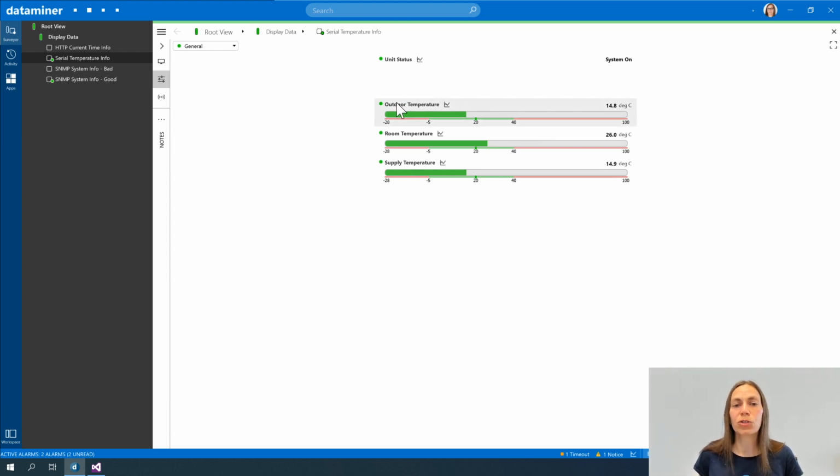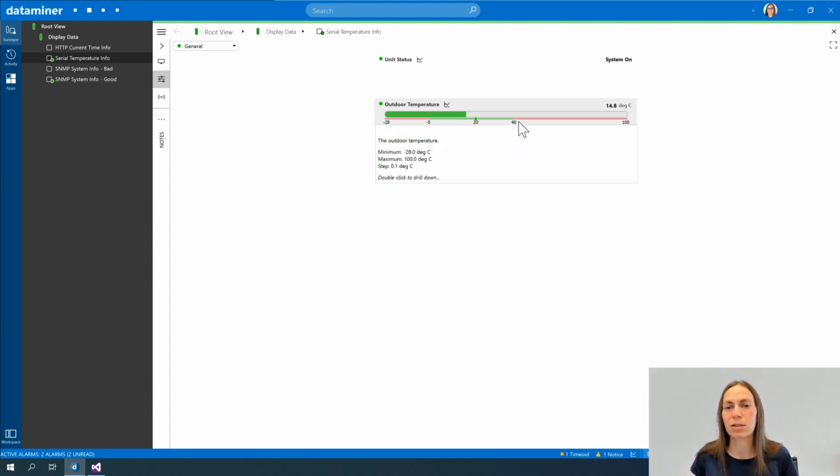Now looking at the temperatures, I have 3 different temperatures here: outdoor, room, supply. So it really makes sense when just looking at the description what this is about. It's also quite clear that this is in degrees Celsius, so I'm not really confused. Now the nice thing about this is that it's really showing me what range I have. So when will something go into alarm? You can see with 40 degrees Celsius, it's pretty hot outside, so I will have an indication that this is an alarm.